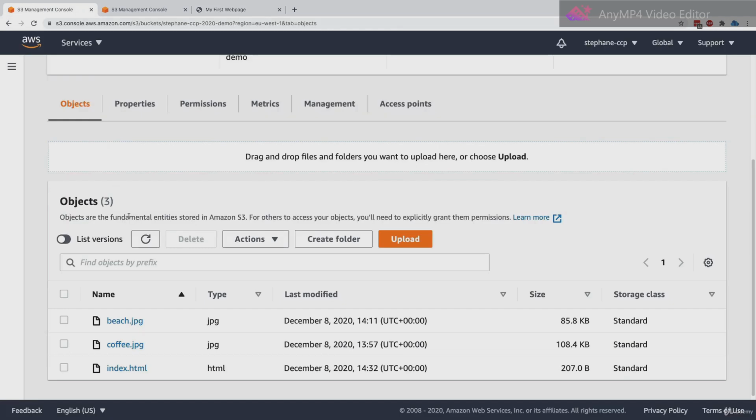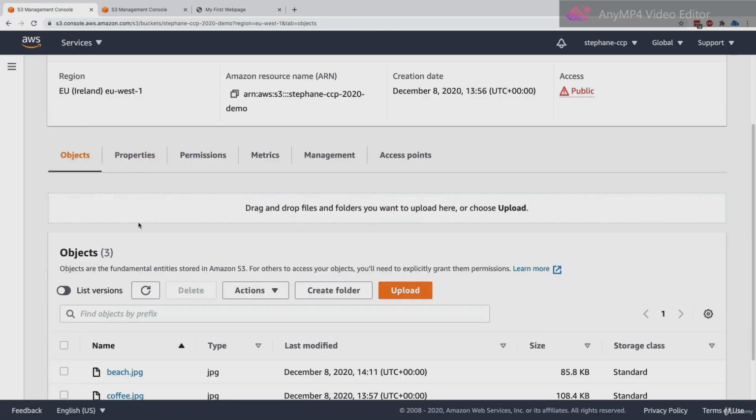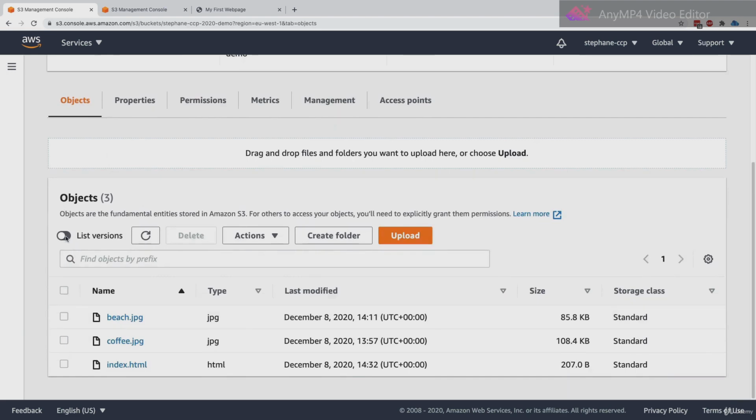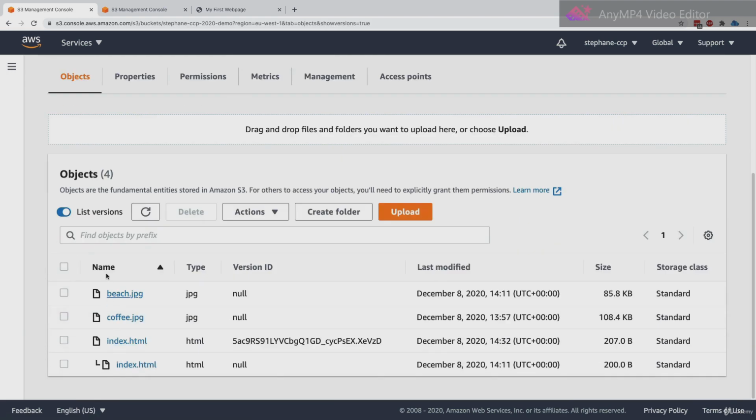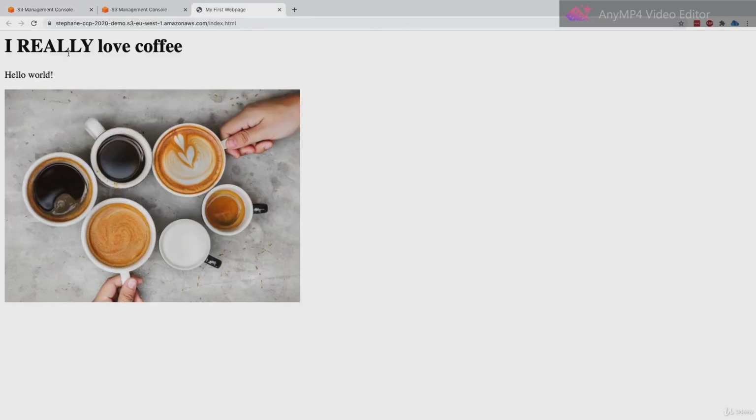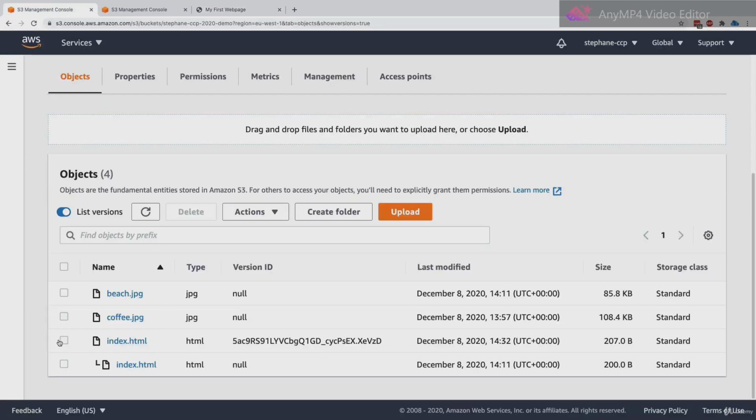Now, something cool we can see is that if we go back into the S3 bucket level console, you can click on list versions, and this is going to show the versions of all the files. So this added a version ID column. So thanks to this version ID, we can now do rollback. So for example, say I wanted to roll back this web page to just I love coffee. To do so, I can take this specific version ID right here and click on delete.